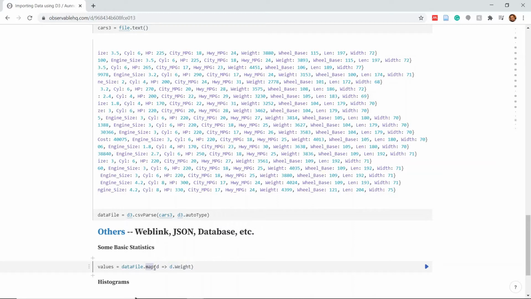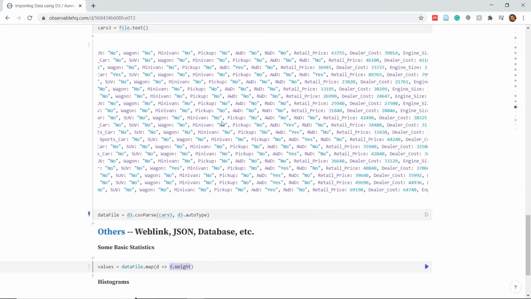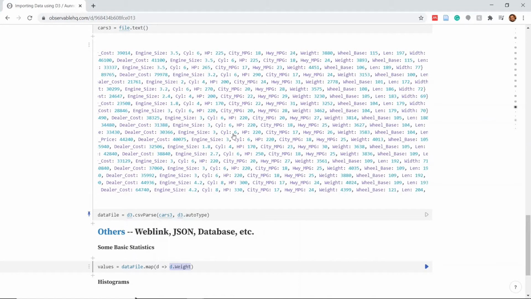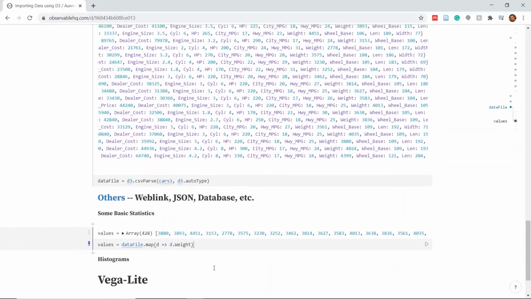With the help of the map function, d will have the values in each row and d.weight will extract the weight of that row and put it into the values section. In other words, this simply extracts all the weights from the array and puts it into values. Running this will show you exactly that.